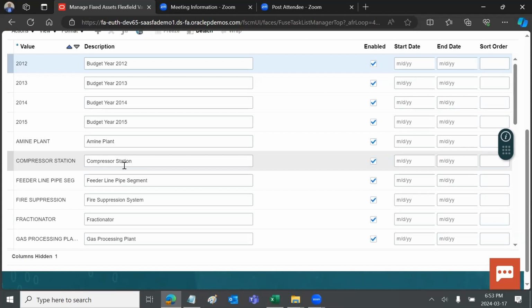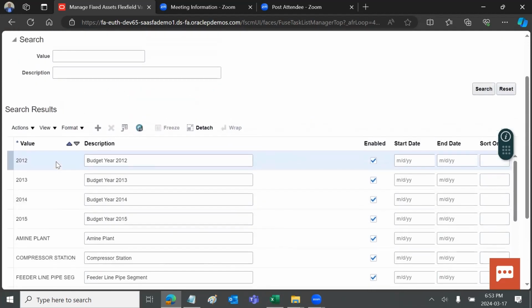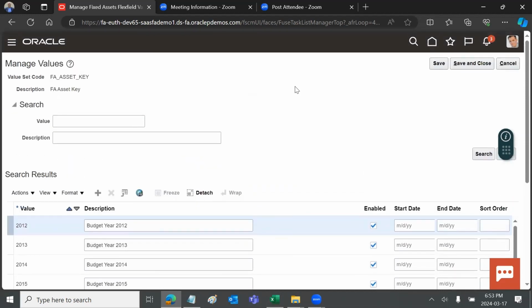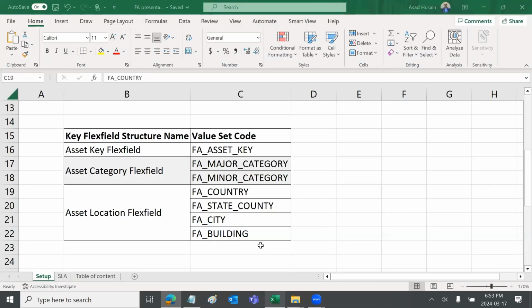So 14 different assets, and you can mark them as compression station in the asset key flex field of the assets. And then when someone wants to see how many assets we have that relate to compressor station, you put the compressor station in the key flex field search criteria, and it picks up all the 14. So it's not a financial tag. It's one that is non-financial in nature. That takes care of step 2 and 3 shown here.